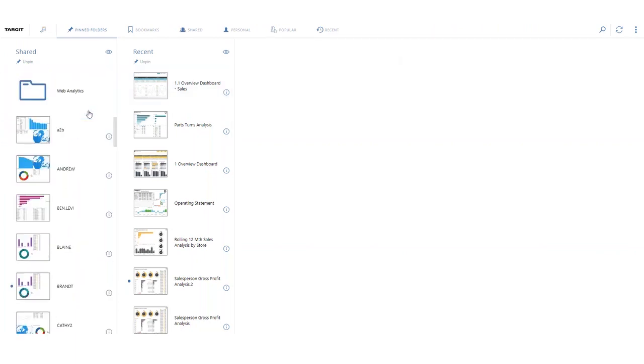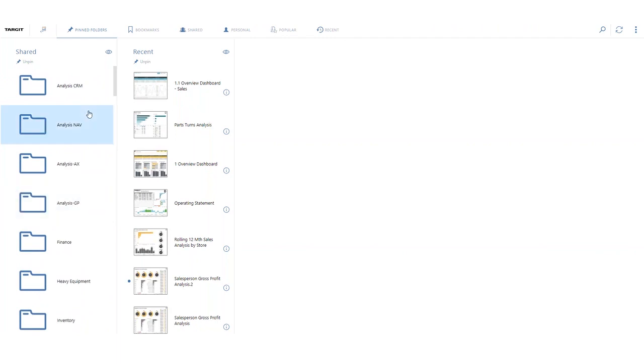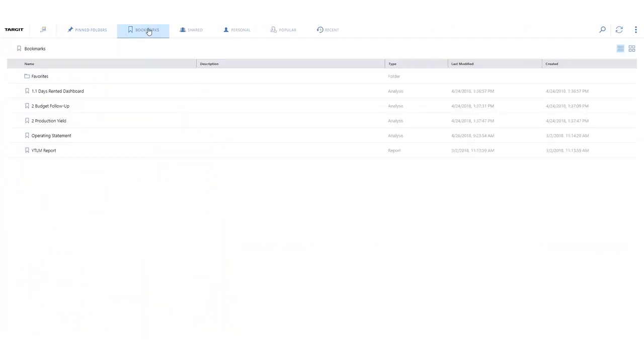I could neatly and very cleanly organize all of my different and important reports and dashboards here. So I've got all of my different folders here. If I wanted to keep things in a folder and file system, I've got my pin folders. I've got my bookmarks. I've got my shared folders.